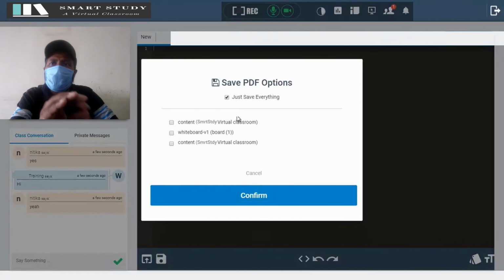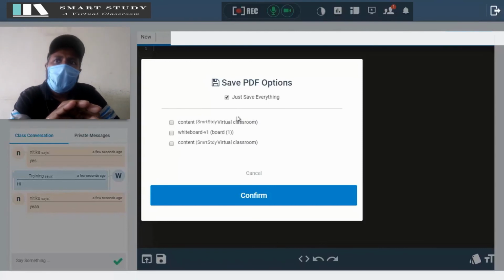Now when you click on the save to PDF tab, it will give you the list of all documents as well as whiteboards. It will not give you the option to save your YouTube or media player or code editor, but yes, any document that can be PowerPoint presentation, PDF files, Word documents, as well as your whiteboard.